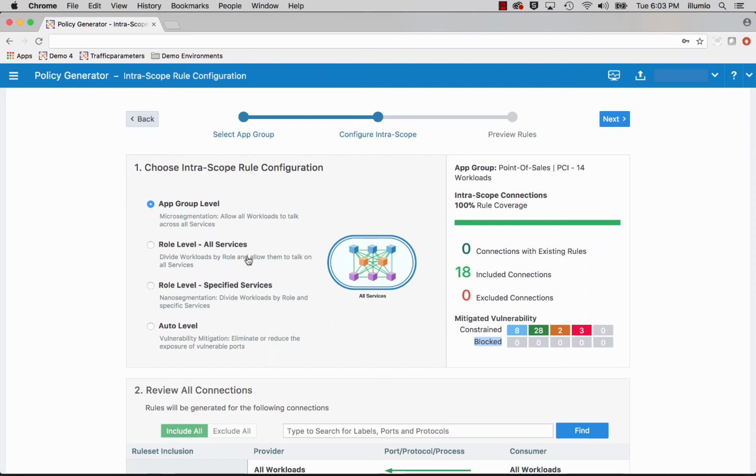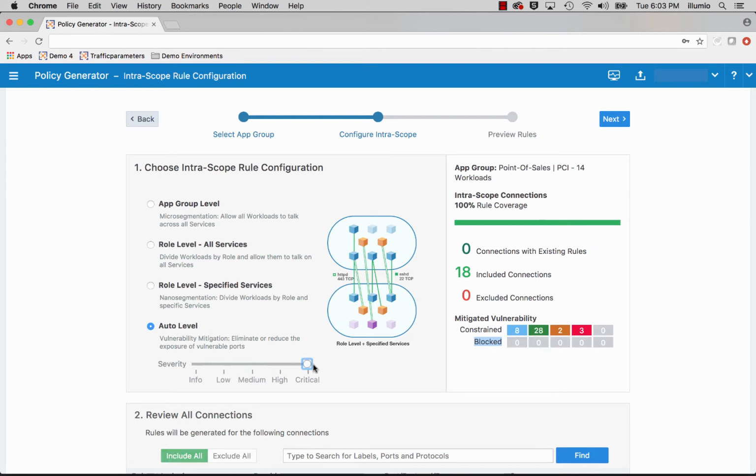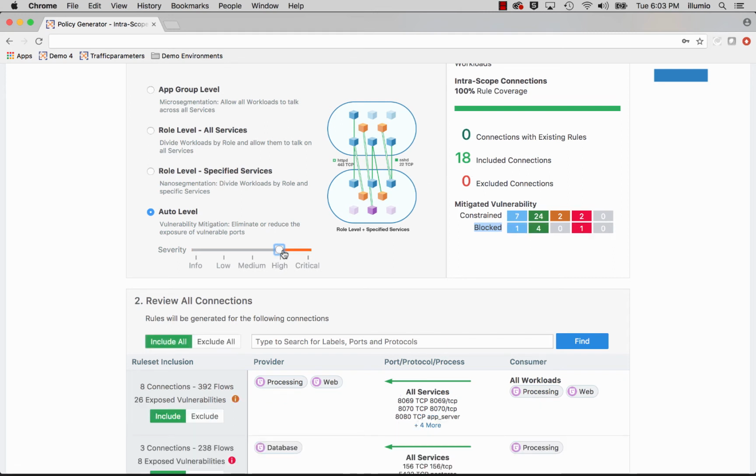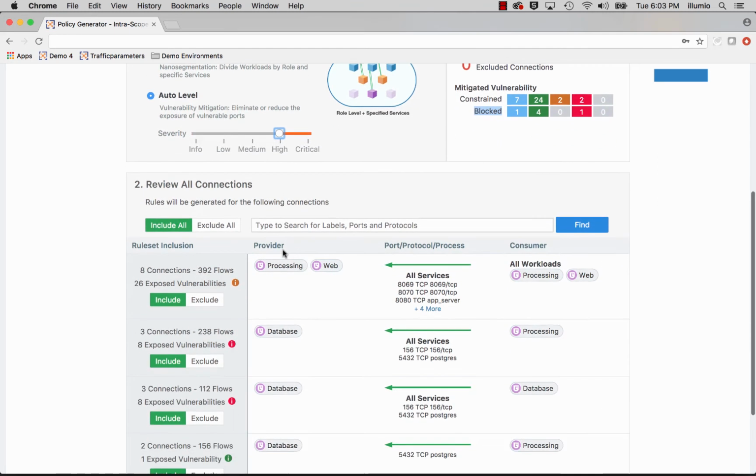Now, on the left side, we've always had app group level, role level, and nano segmentation. But you'll notice that there's a new level, which allows you to tune the micro-segmentation strategy based on the criticality of your vulnerabilities. Let's take a look at what happens. So right now, as you can see, there's no critical vulnerabilities in this application. And so we may be tuning our micro-segmentation around critical vulnerabilities, but there are none, so therefore there would be no impact. What I'll do now is I'll slide how I tune our micro-segmentation strategy just to high.